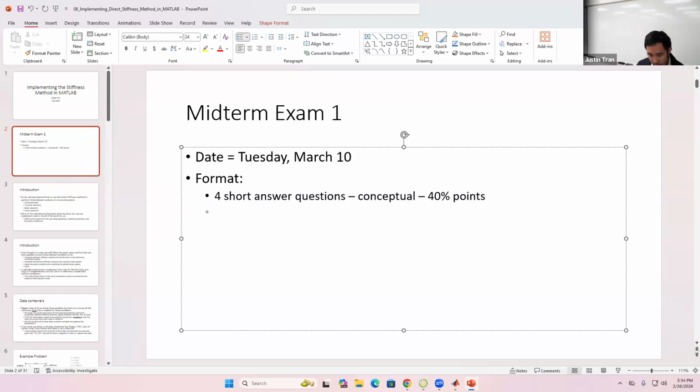Okay. There are going to be 3 problem solving type questions. And for this part of the class, there's only one type of problem that we've learned, which is direct stiffness problems. Okay. And so these will be the other 60% of the points.